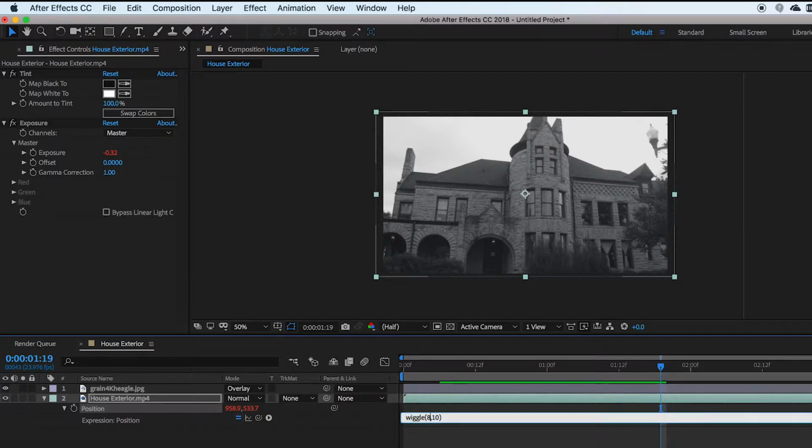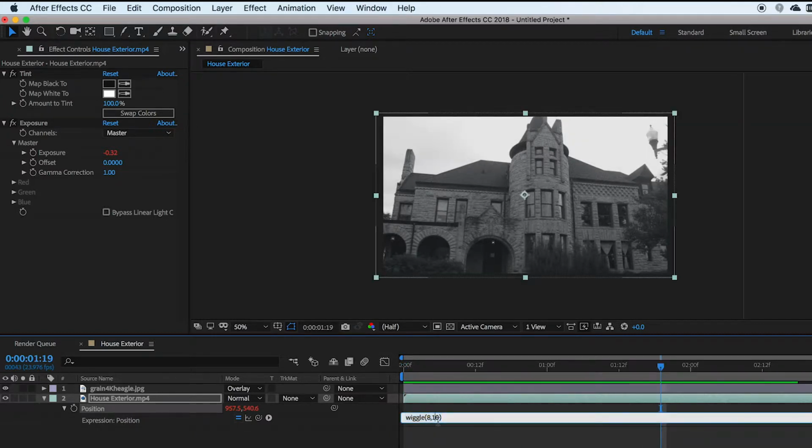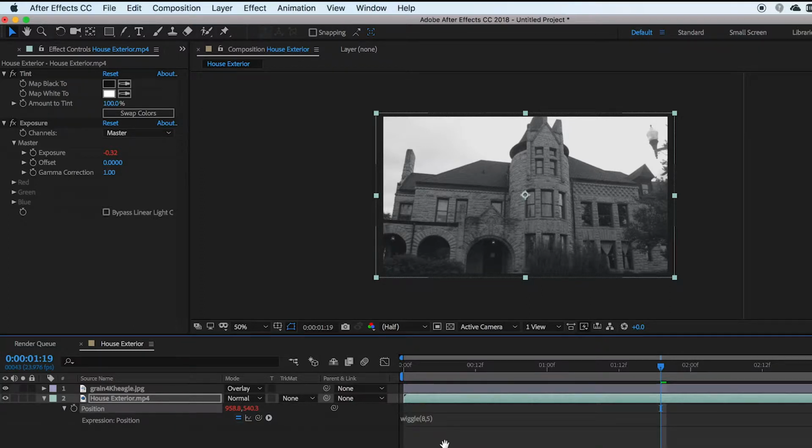Let's crank it up a bit. That's a little too much. So I like the frequency, but I don't like the distance it's traveling. We'll do 5. Yeah, that's starting to look antique-y there.